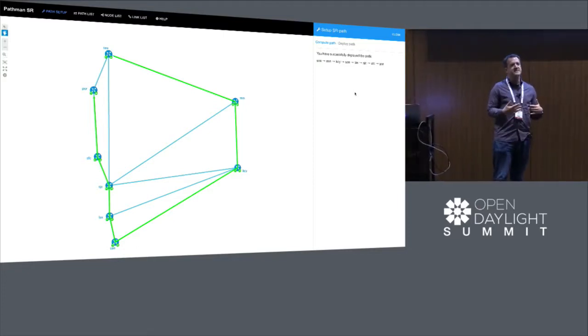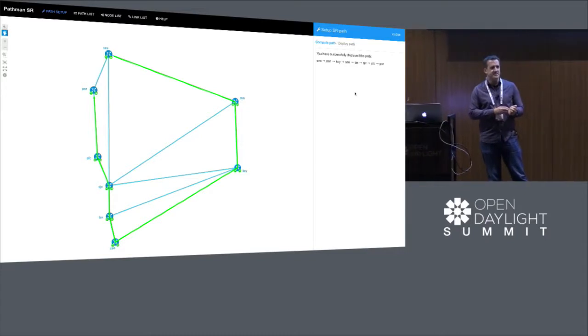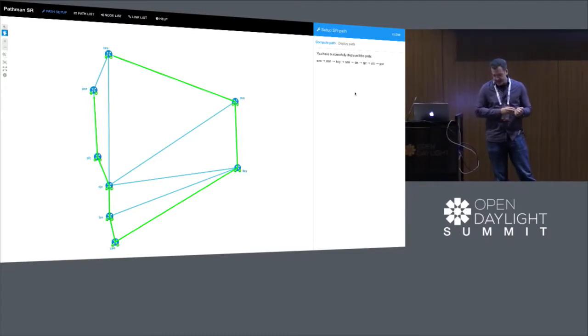In some ways, I'd have to say that Pathman here is kind of a demo app. We're not really expecting carriers to deploy this one into production. Too late, you've already done it, yeah.